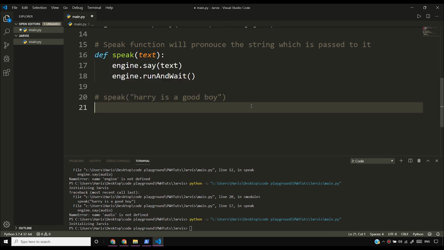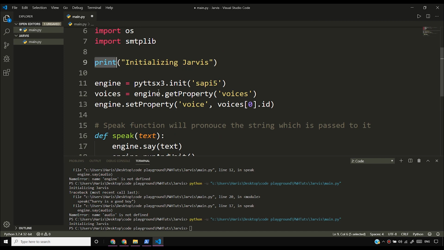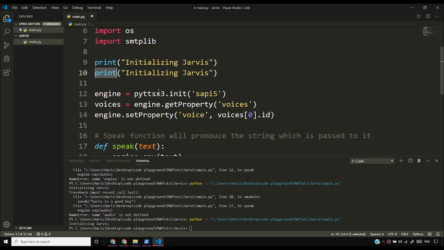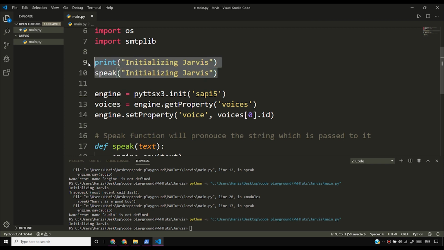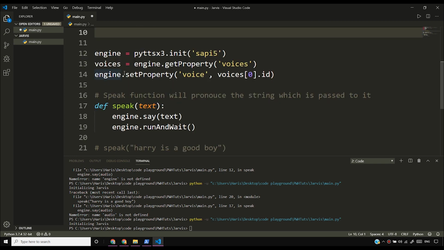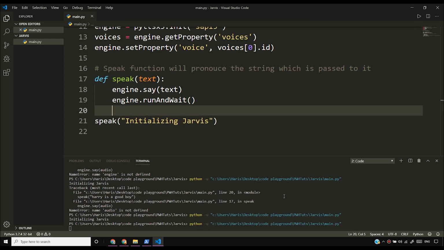I will comment this line out because I don't want my Jarvis to say "Harry is a good boy" as soon as it is initialized. But again, it's a good idea to make it speak "initializing Jarvis" whenever it starts. So I'll say speak initializing Jarvis. Let me run this code.